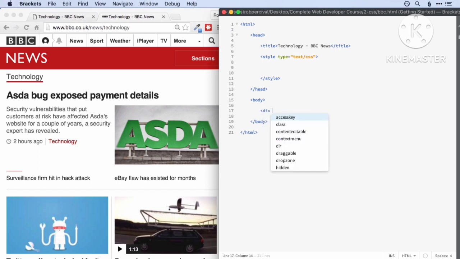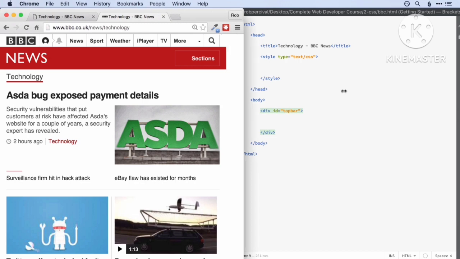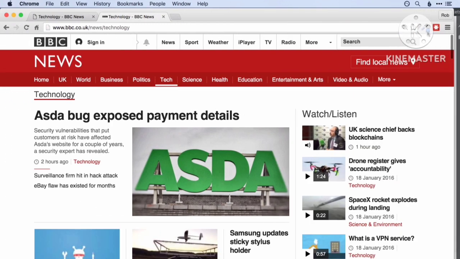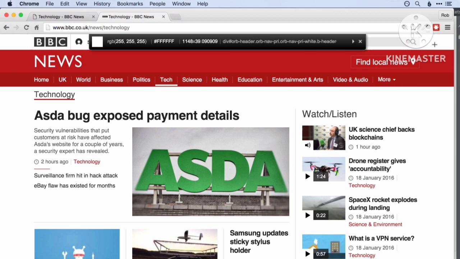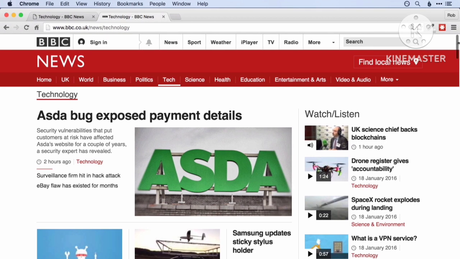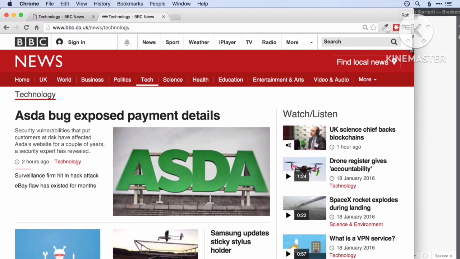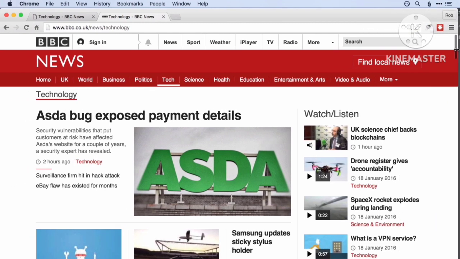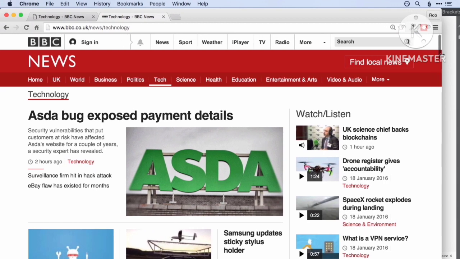And I'm going to give it an ID of top bar, because it's the bar at the top of the page. Now, it's got a white background, or at least it looks white to me. I'm going to use the color picker just to check that it is. Yes, it is. So all those Fs in the middle are a complete white, so I don't need to give it a particular background. What I do need to do is center it. So you can see there it's got a fixed width, but it is centered in the page.